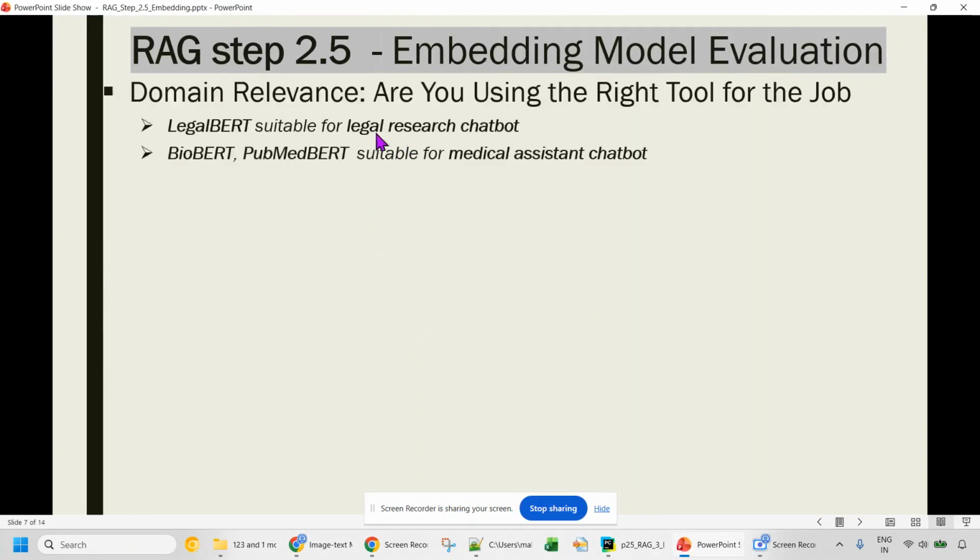So let's say if you are doing some RAG about legal documentation. So for legal documentation, obviously you will not choose something which is for medical related, and vice versa. So for medical related assistance or RAG, we will be using, let's say, PubMedBERT or BioBERT, and for legal we are using LegalBERT, and similar. So we should use the AI model, the embedding model, according to relevance.